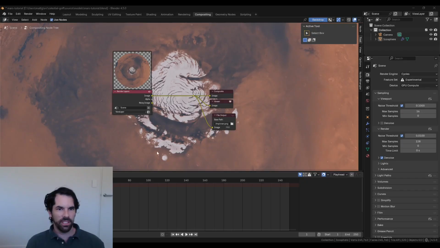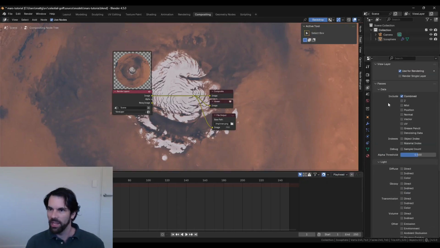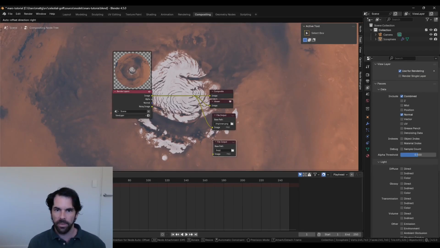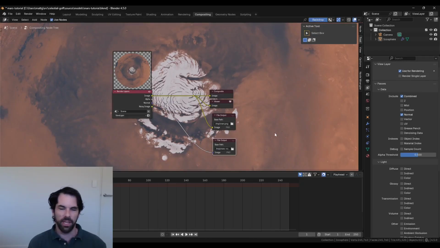Okay, and now to tell it to render the normal map, we're going to go into View Layer, and we're going to tell it to not only create a combined, which is the final color image, we're going to set normal here. So that means that when we click render, it's going to also render the normal map, which is going to be added as a new node here. And then we can add that to a new file output. And if we put the normal into that image and we hit render, we're going to get both images saved automatically.